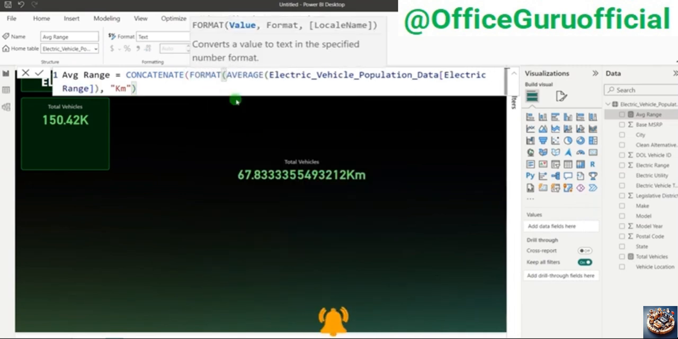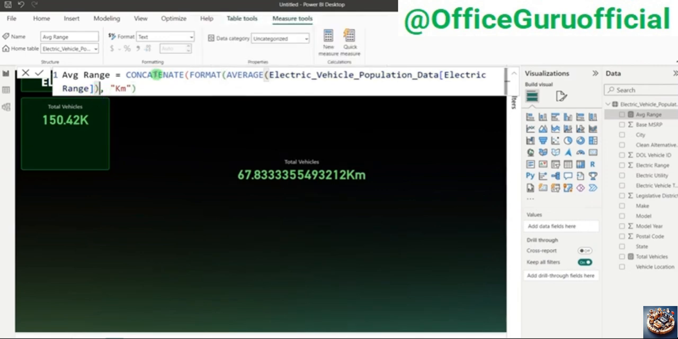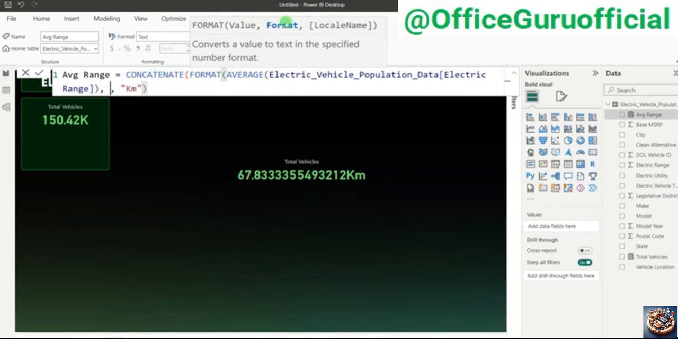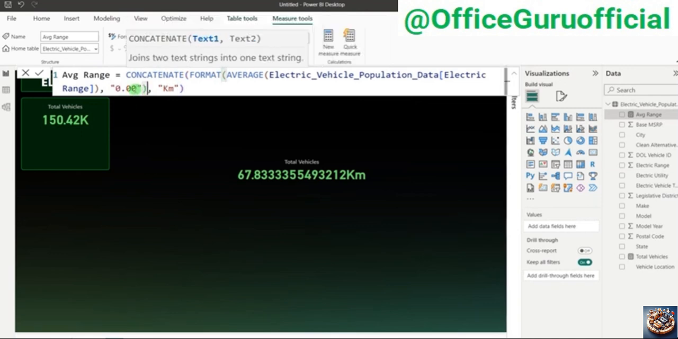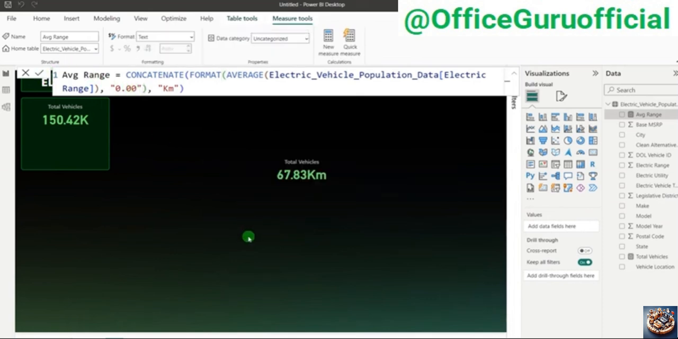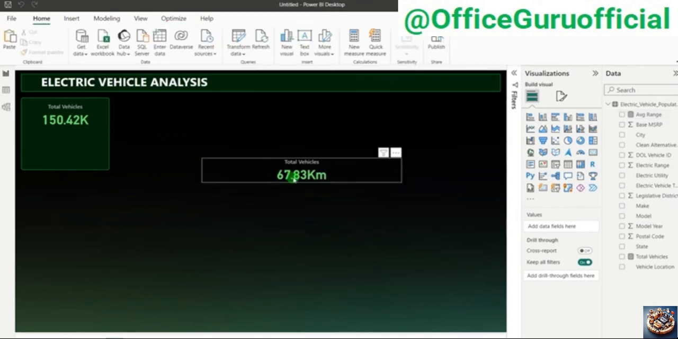Before average, I will open the bracket, and the second argument here is the format. In double inverted commas I will add 0.00, that is, we want two decimal points. I will close this and close one more bracket, and just hit enter. Once you do, you can see you have 67.83 because we have two decimal points. If you want one, you can use 0.0 only. Getting or not? And now you can place it over here.